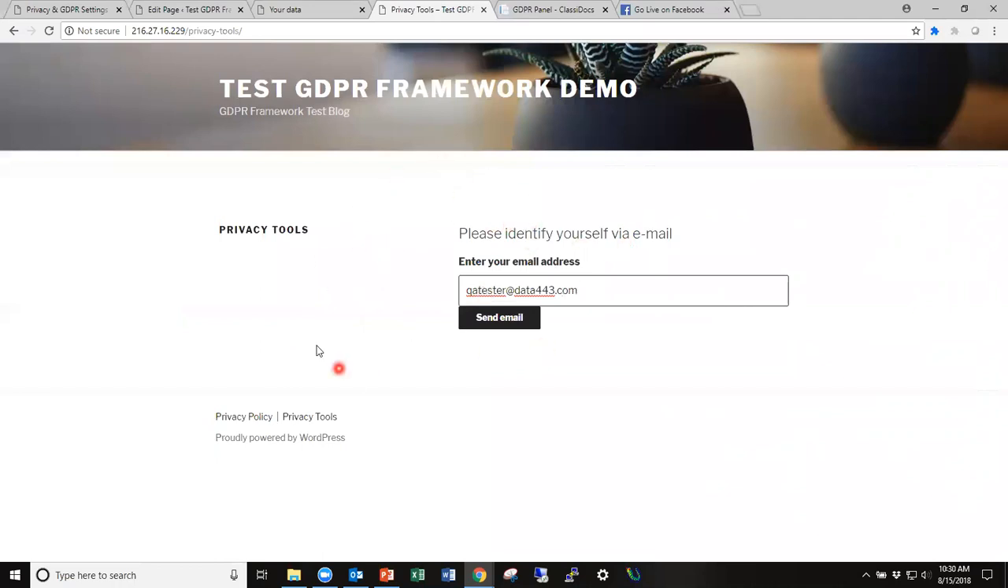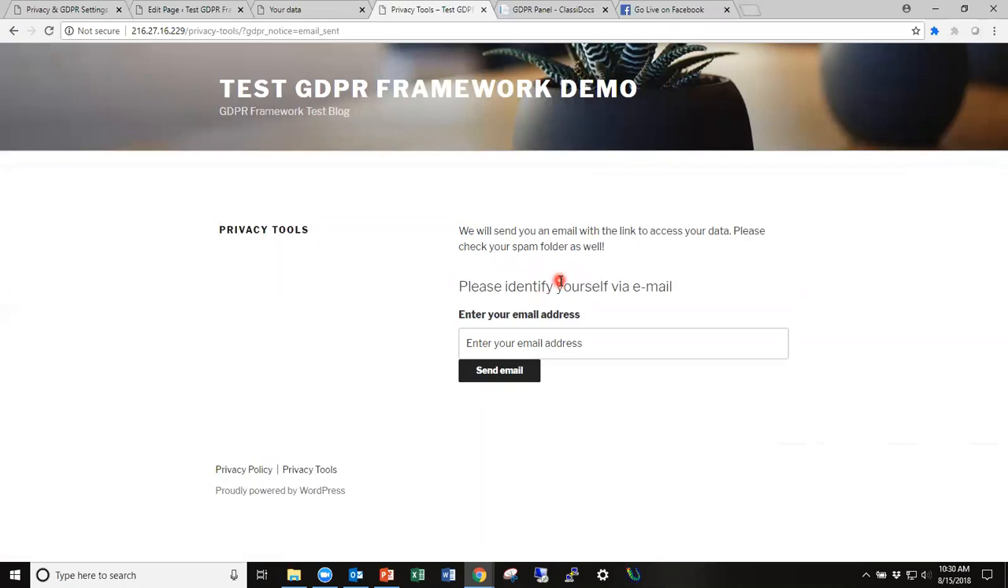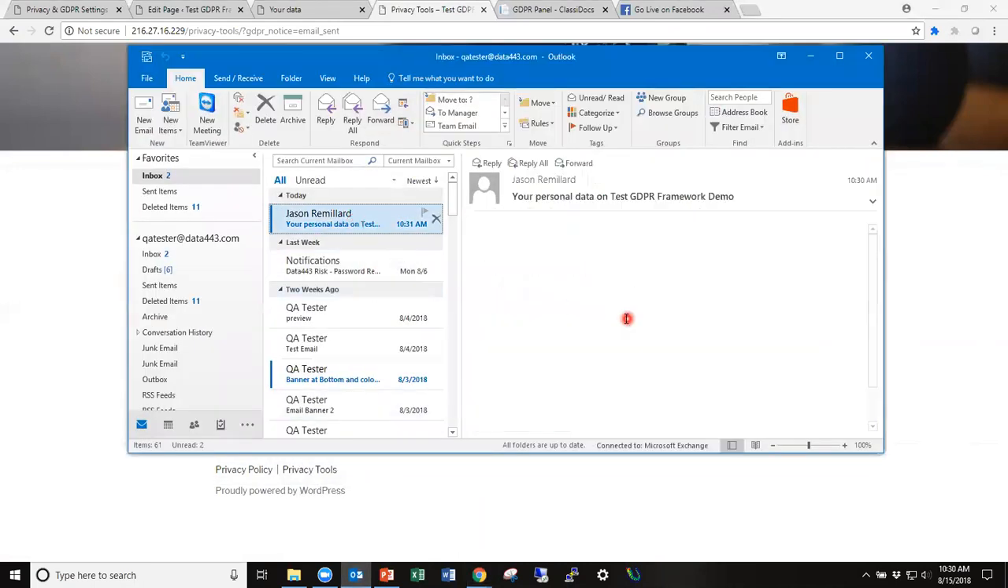Don't forget, you can change what this looks and feels like. You can have your logo in here. You should have some links to your policy. You probably also should have your phone number and a couple other things in there. But in reality, I'm going to say, hey, this is my email address. I want to know what you have as an organization stored in your WordPress system. Okay. So in a few seconds, we should have the email come in.